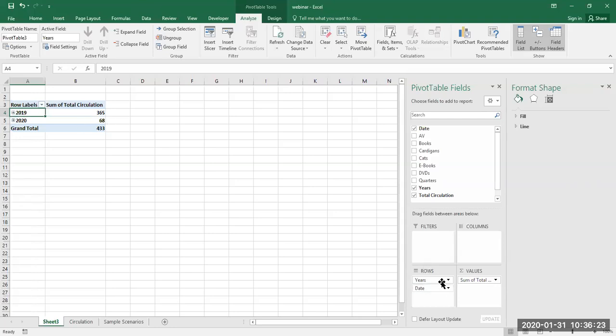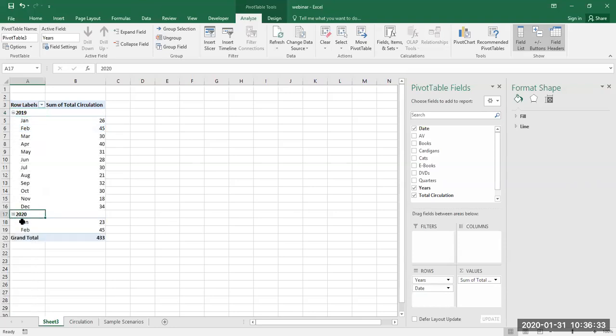So as you can see, I put multiple fields in these rows. And now I've included months in my years. That's another cool feature about pivot tables, is that you can group multiple data sets together.